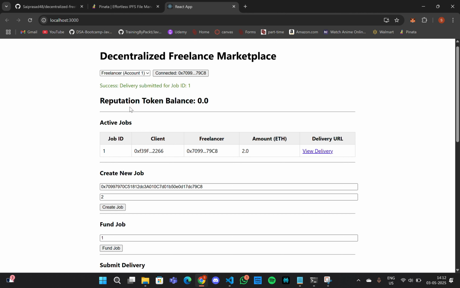As the freelancer, I selected the job ID and uploaded a deliverable file. When I click on submit delivery, the file is uploaded to IPFS through the Pinata API. Pinata handles the file upload and returns an IPFS hash, which is stored on-chain in the escrow contract. This ensures that the file is tamper-proof and publicly accessible via the IPFS network while keeping the blockchain data lightweight. Now a view delivery link appears in the jobs table pointing to the IPFS-hosted file.